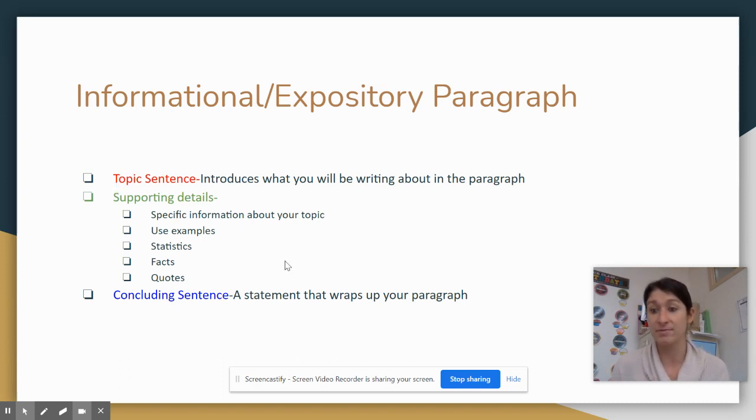Our supporting details can be a variety of things. We could have specific information about your topic, like examples, statistics. Statistics are anything related to numbers or percentages that you might get regarding information, like maybe how many inches of rainfall you might get. You're going to have some facts and some quotes. So these are just different supporting details in informational writing and what they could look like.